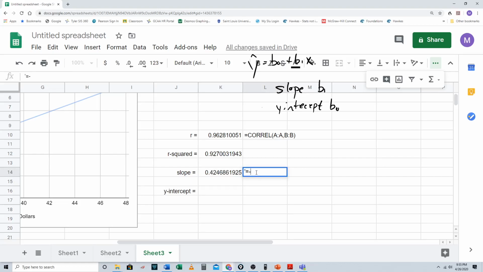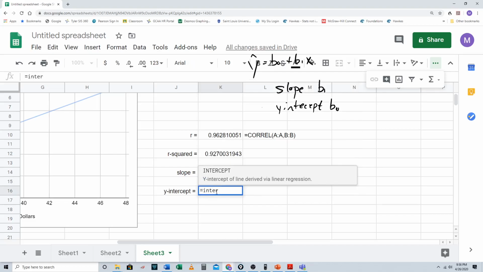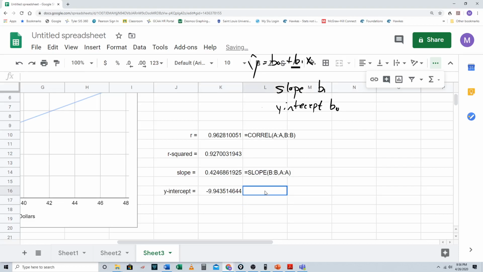So equals SLOPE, parentheses, B colon B, comma, A colon A. And the y-intercept's the same way. It is equals INTERCEPT, B colon B, comma, A colon A.